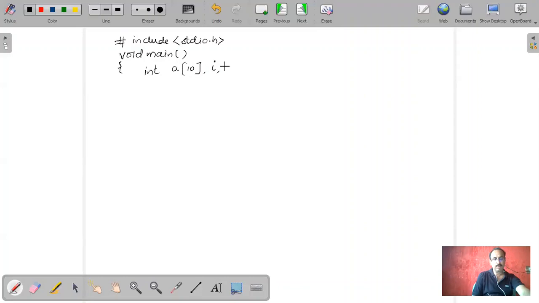I want to have one variable i to read, and I have initialized one variable max which is equivalent to 0. We'll not declare it equivalent to 0, we'll take it the other way. Okay, we'll see how we'll take.